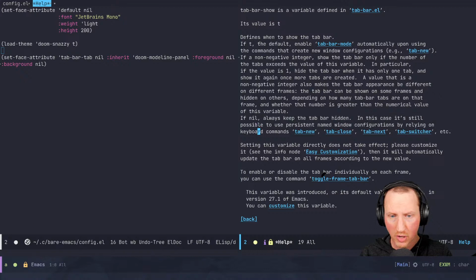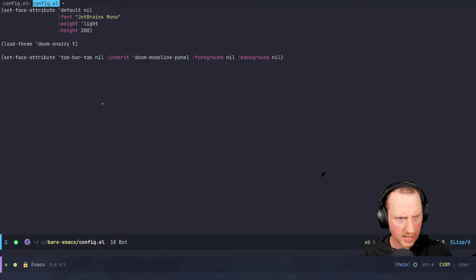I think also with Doom mode line, you can have the name of the current tab show up in the mode line as well. So you can see which window config you're currently in without having to show the tab bar if you don't want to do that. So that's a good point to make there, Felipe. Thank you.